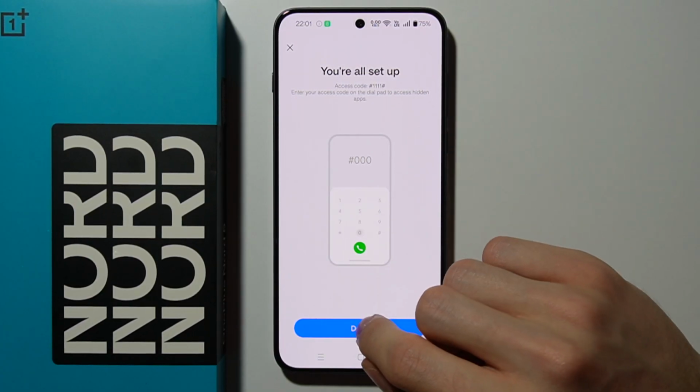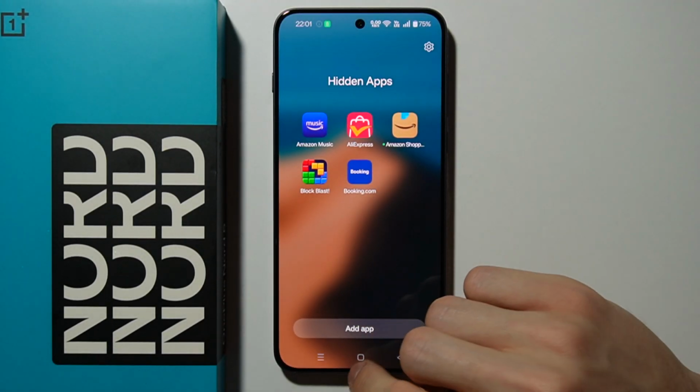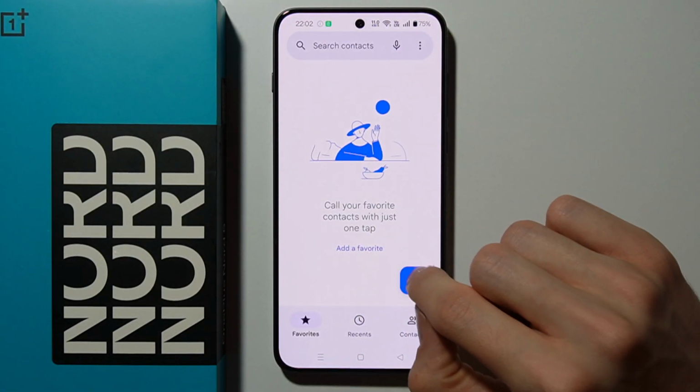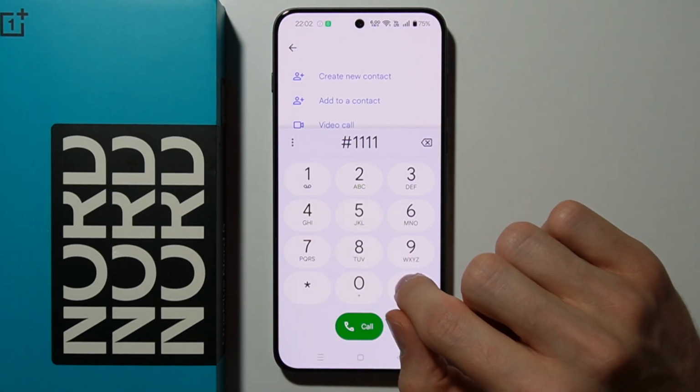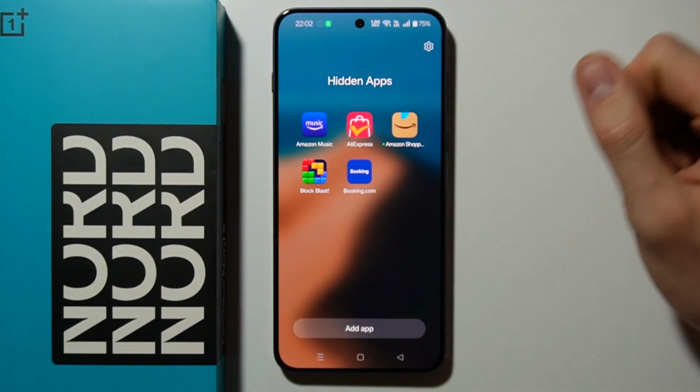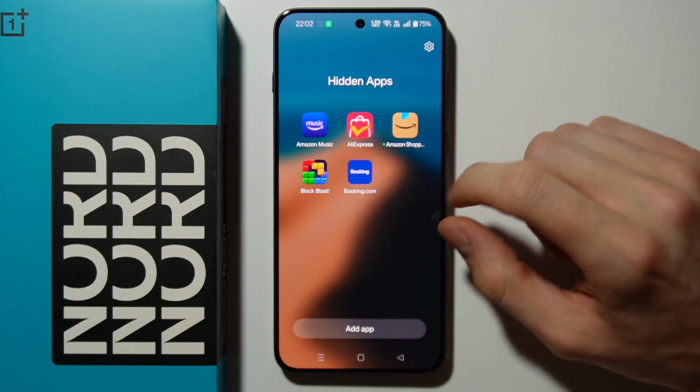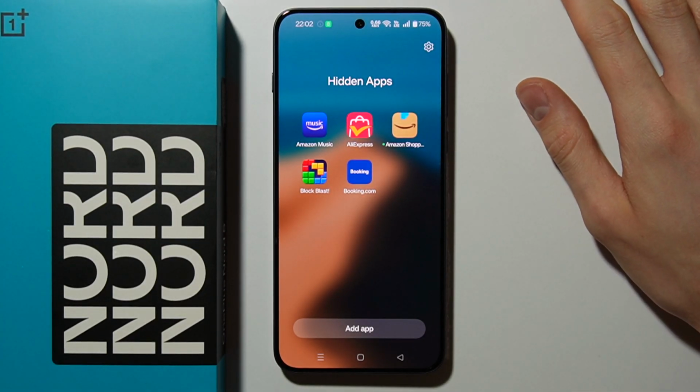Click done and done. Now go to the phone and open the dial pad. Enter this code that you created, and now as you can see you have hidden apps menu from using dial pad. So basically that's all.